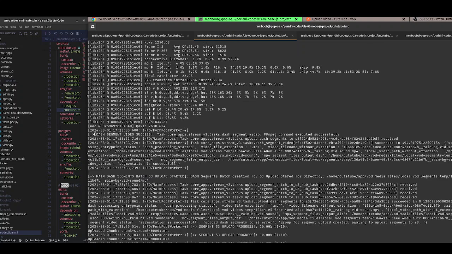you can see dash segment video success. So dash segmentation is successful, and once it is a success, a worker is freed at this time. As I already told you, this is a pipeline. So once a task is completed, the latter task, the subtask or child task, is activated. And now you can see upload dash segments to S3. So this is the latter task.